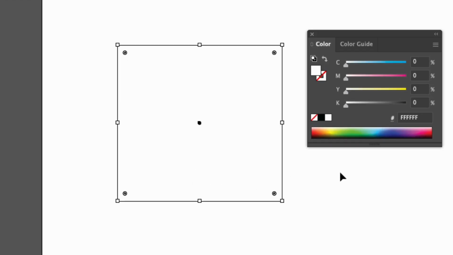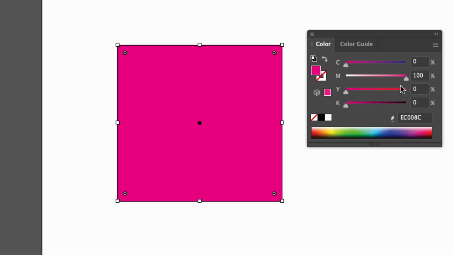Okay, now here's what I want to do. I'm going to fill the shape with one of the three primary colors, either cyan, magenta, or yellow. I'm not going to mix things together, just one color. So pick a color. I don't care which one it is. Cyan, magenta, or yellow. Not black, just cyan, magenta, and yellow. I'm going to choose magenta. Okay? Everyone with me? Good.